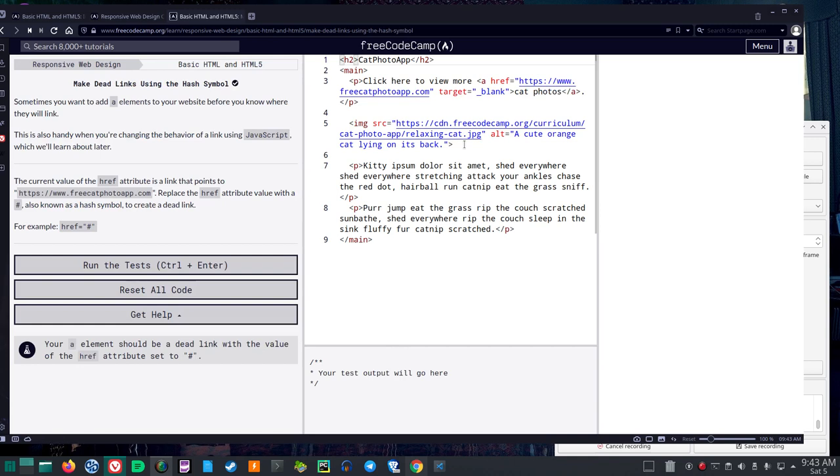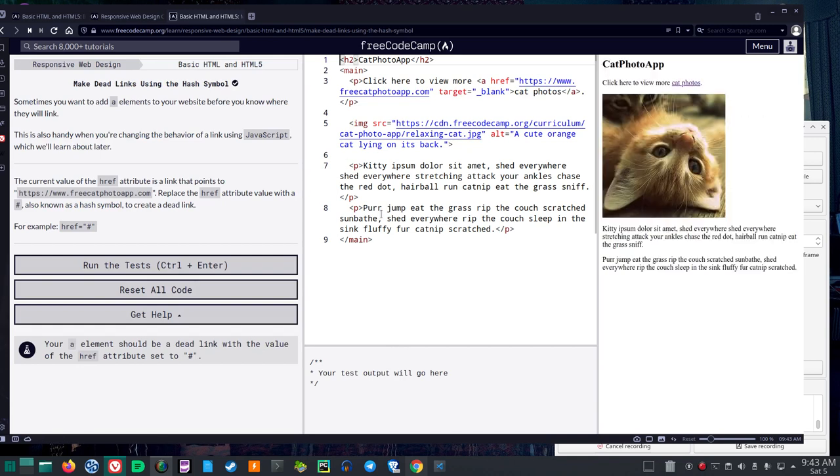And Control Enter. All right, make dead links using the hash symbol. All right, so you might ask, why would we want to make a dead link? Sometimes you want to add an element to your website before you know where they are going to link. This is also handy when you're changing the behavior of a link using JavaScript, which we'll learn about later at the freecodecamp.org website.